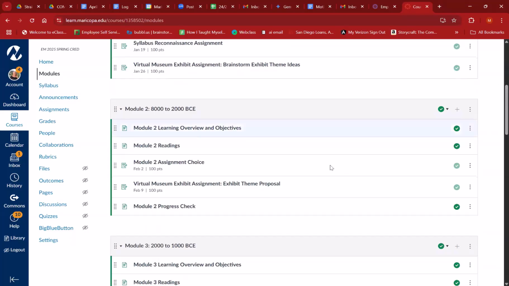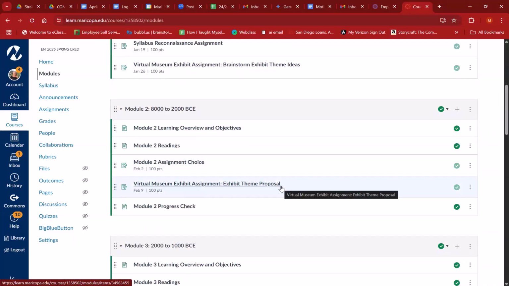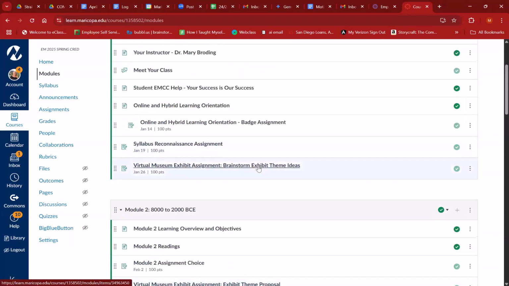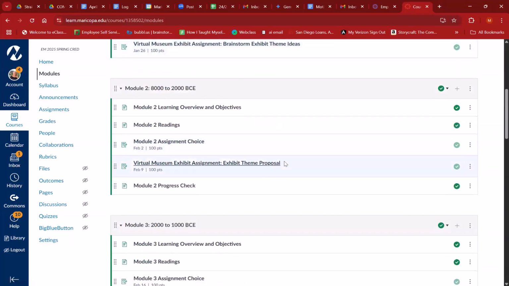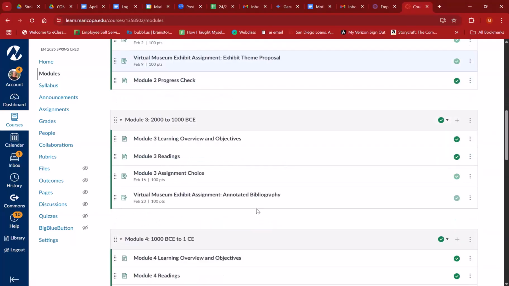So I titled the culminating assignment the virtual museum exhibit assignment, and in each of these modules, they have something that they need to do for it. In module 1, they're brainstorming exhibit theme ideas. In module 2, they're proposing a theme that they have decided on out of the ones that they initially chose and that I've provided them feedback on.